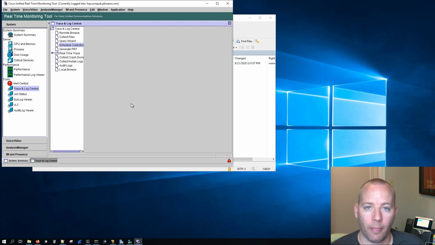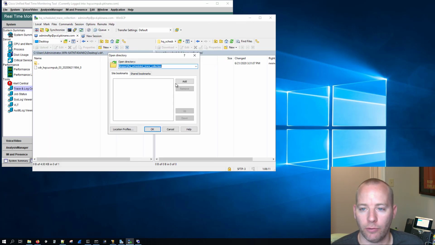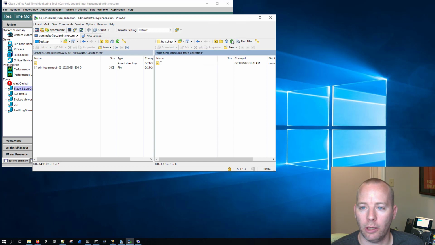So now, if I find an issue in my lab at some point, and I want to go back and try to see what happened, I'll be able to go into my SFTP server, and in here I would see the logs, but I'm not going to see anything right now because we just set it up.